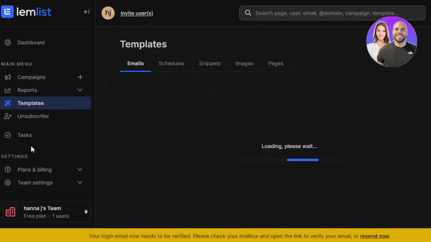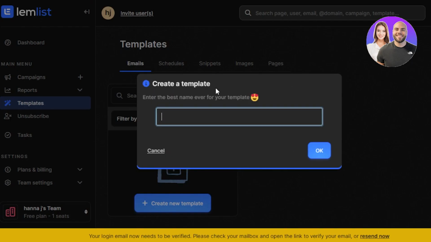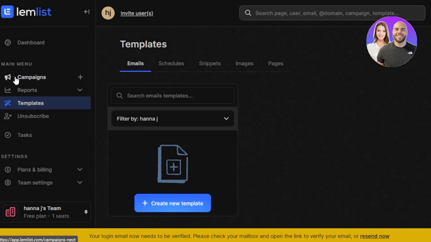If you want to create a template, you can go to the template section. Click on create new template and this will allow you to create a template. Now, creating a template is a little different than creating a simple campaign, because if you want to save it as a template, then you should start from here. And we also have the schedules, snippets, templates, and pages that we can create.